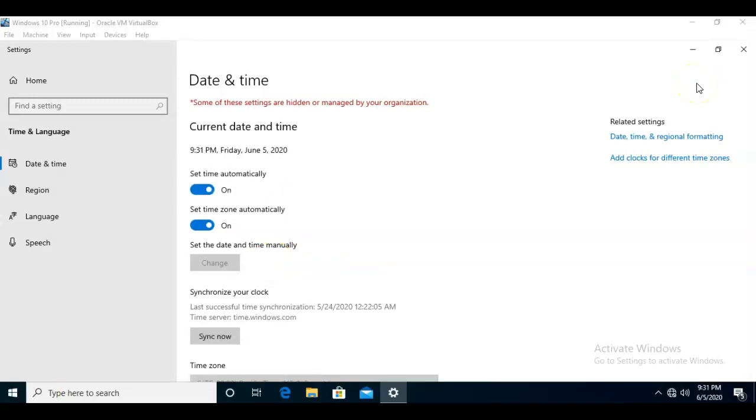Another great feature that we have with Windows date and time is the ability to add clocks for different time zones. So if you're working remotely and you need to know what time it is on the East Coast as well as the West Coast or Central Time, you can add additional clocks. You can't add a lot, but you can add at least 2. So let's take a look at how we go about adding a clock for a different time zone.